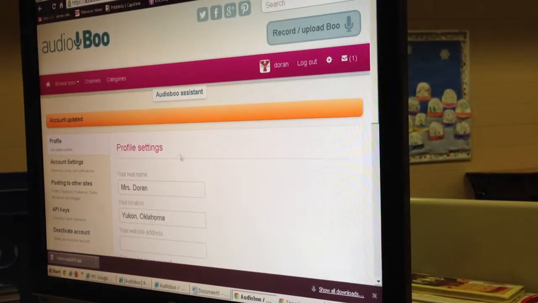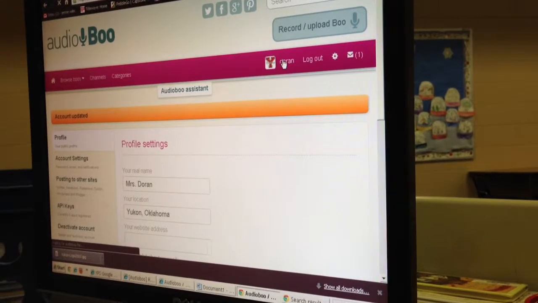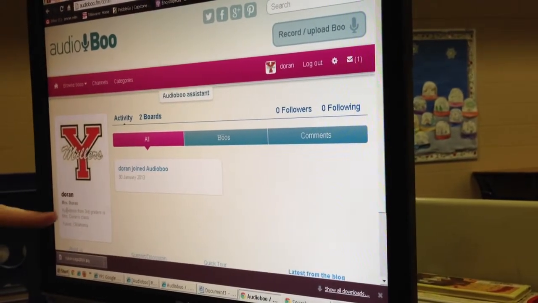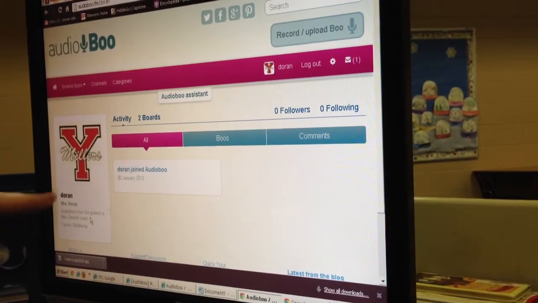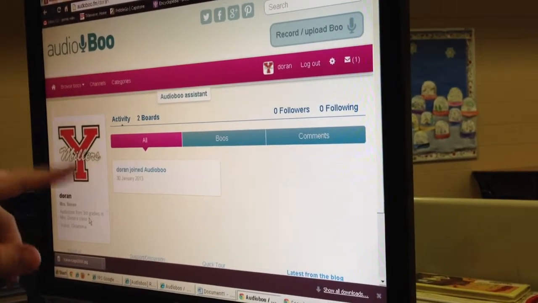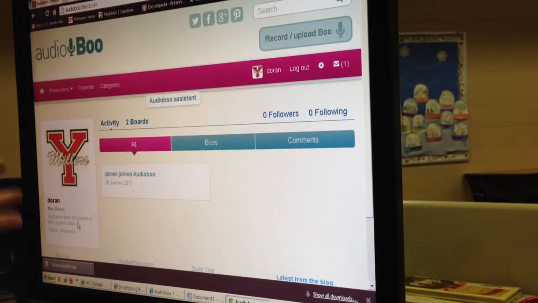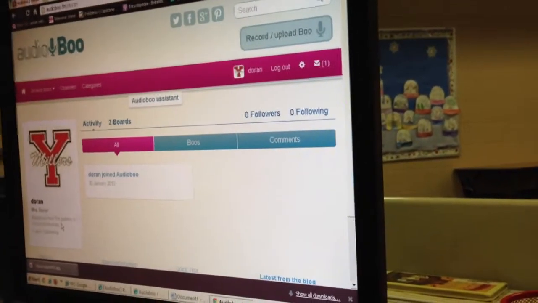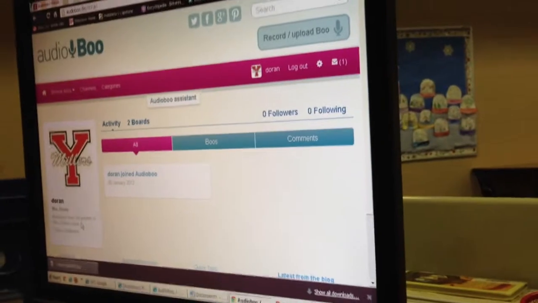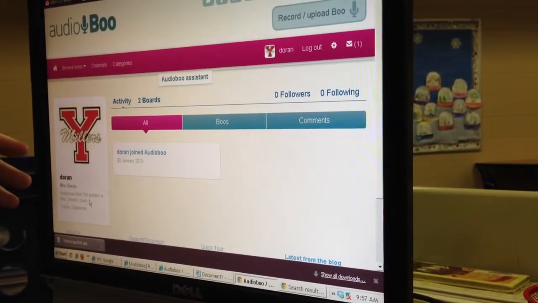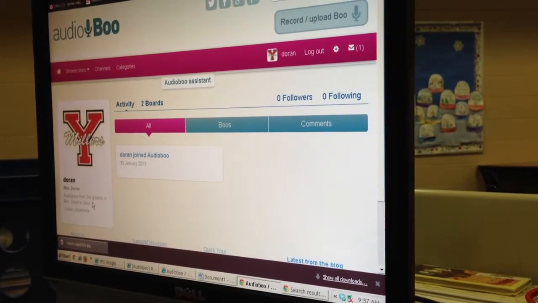So now, when we go to Ms. Duran's profile site, we see her name, we see a little bit about her, that this is from third graders in her class, where she is, and then a little logo. Do you need to do all that? No, you don't. But it's going to help identify this as a school account. It's going to show other people who visit, what is this? Who are these kids that are making these Audioboos? And just looks a little bit more professional.